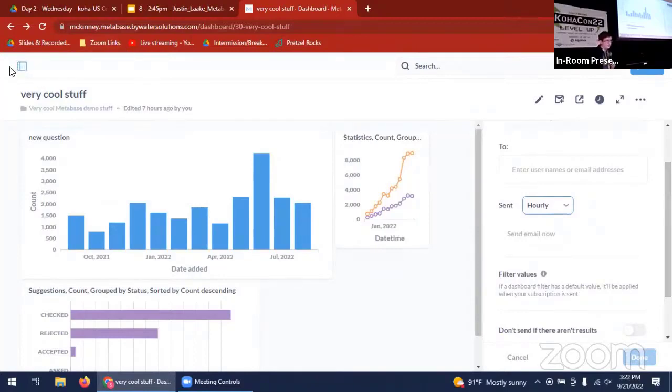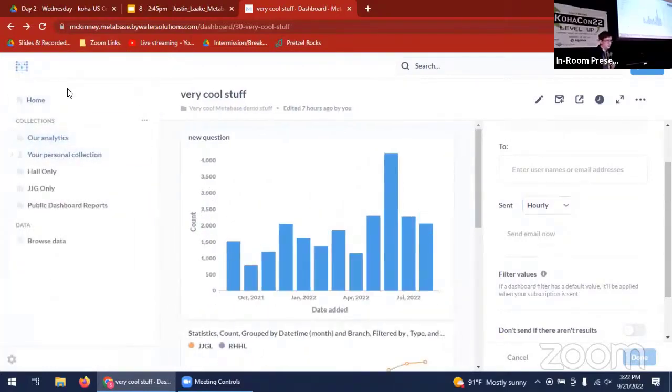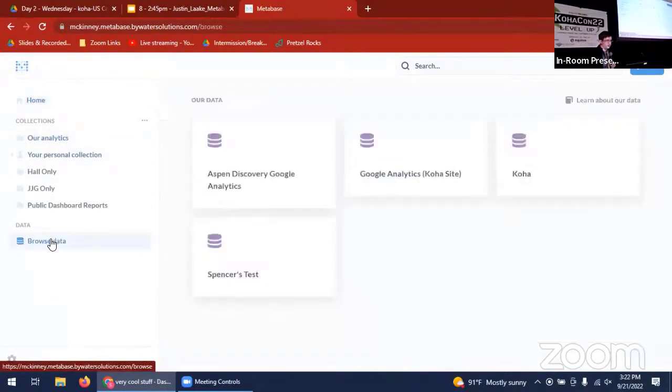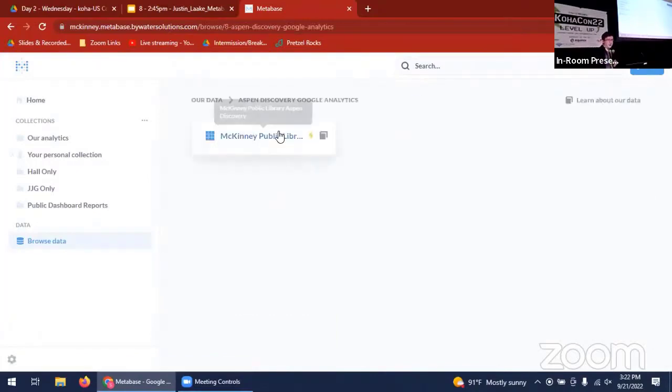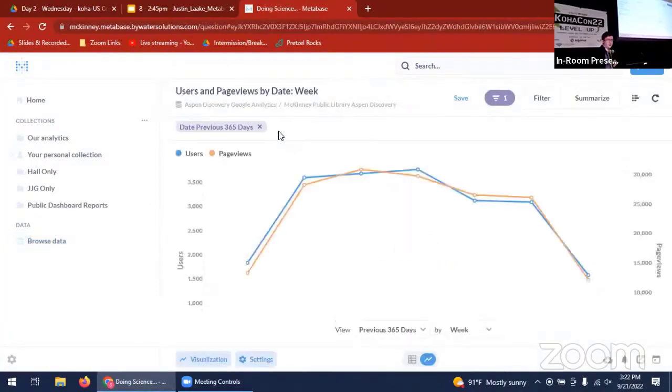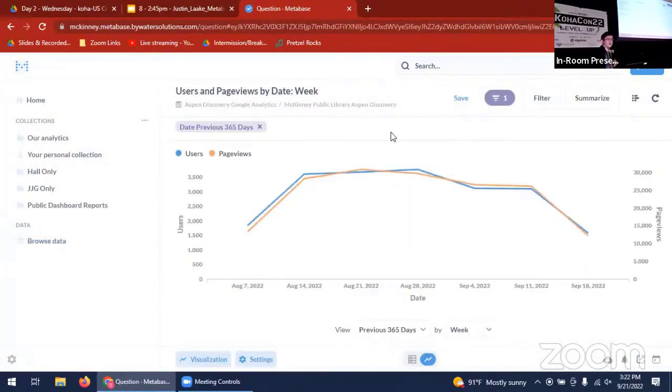I think we've got a few minutes, so maybe I'll show off the Google Analytics that we were able to add. So for Google Analytics, like I mentioned earlier, you can connect it into Metabase. And we were able to connect it using Aspen Discovery. So now if we click on that, McKinney Public Library, we can pull up some different data that's within Google Analytics and potentially even add it to dashboards that are right next to stuff from Koha.